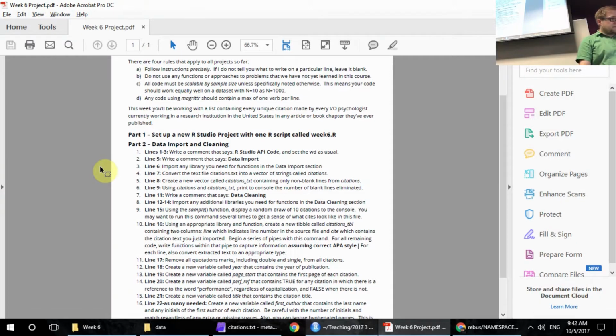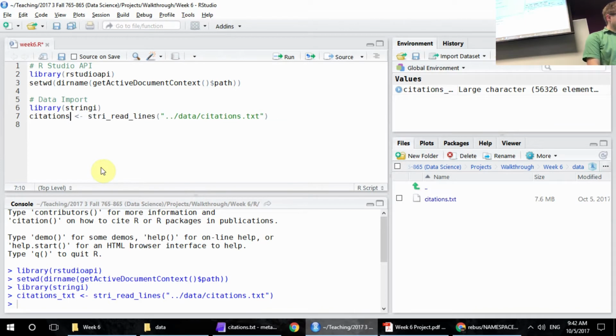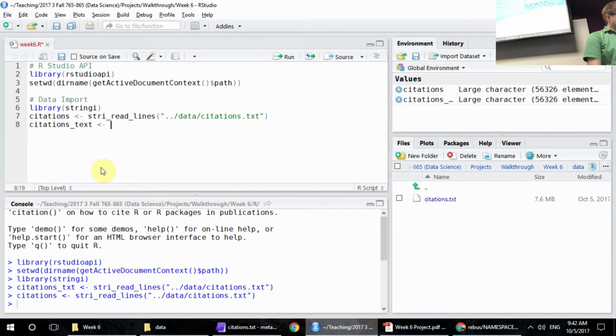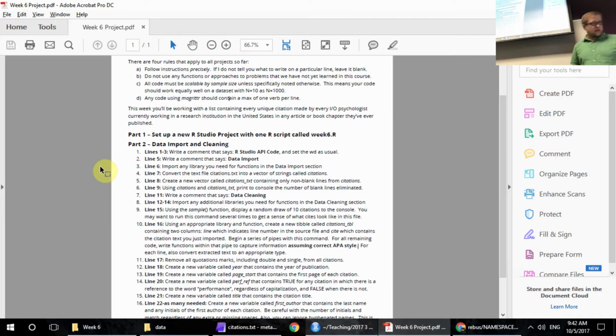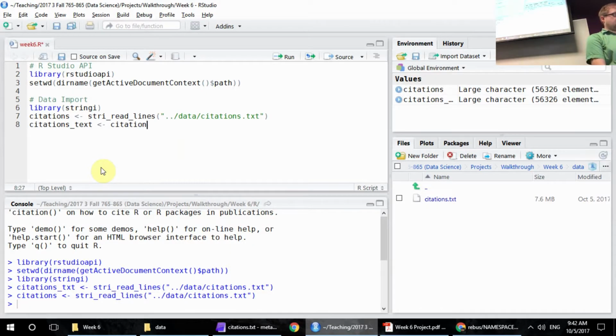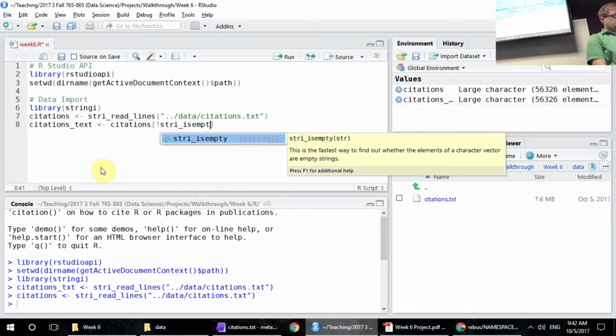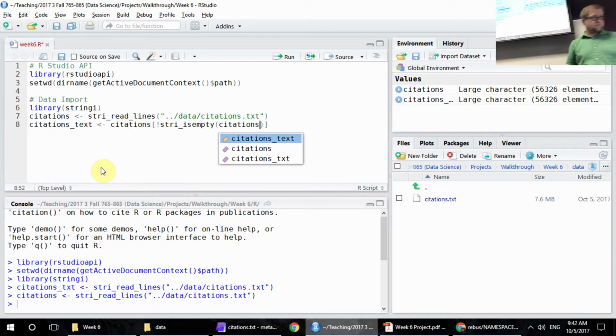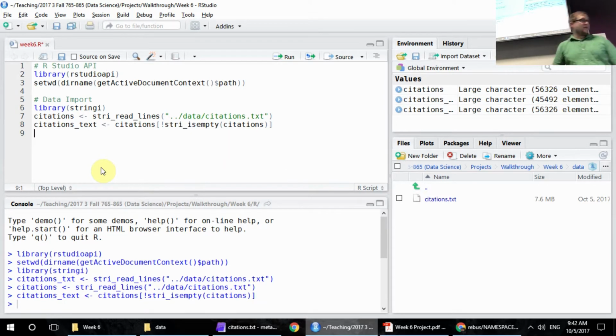So line 8 is create a new vector called citations. Oh, I didn't import that right, did I? Oops. Create a new vector called citations text that contains only non-blank lines. How did you do that? Like that? Yep. This is by a good margin the easiest way to do that. There are a number of different possible approaches you could have taken, but this would have been a lot easier than the others. I just mistyped that again, didn't I? TXT.